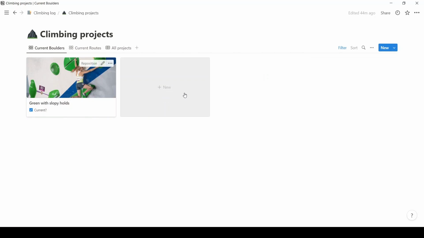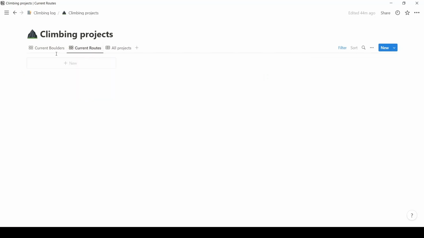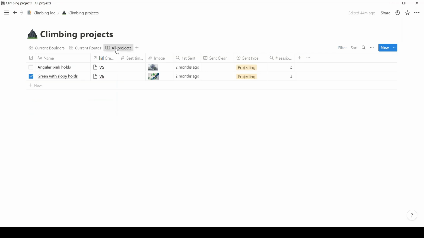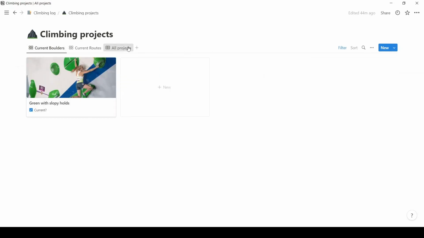And then again, these two views, so the current boulders and the current routes, these will only show the projects that are currently available, I say in quotes. And this will depend on which projects here are checked. So for example, let's say that these two projects are currently up in your gym. Well, they will both be checked. And then let's say that they reset this project with pink holds, then you can uncheck this, and then you'll only have one boulder instead of two.